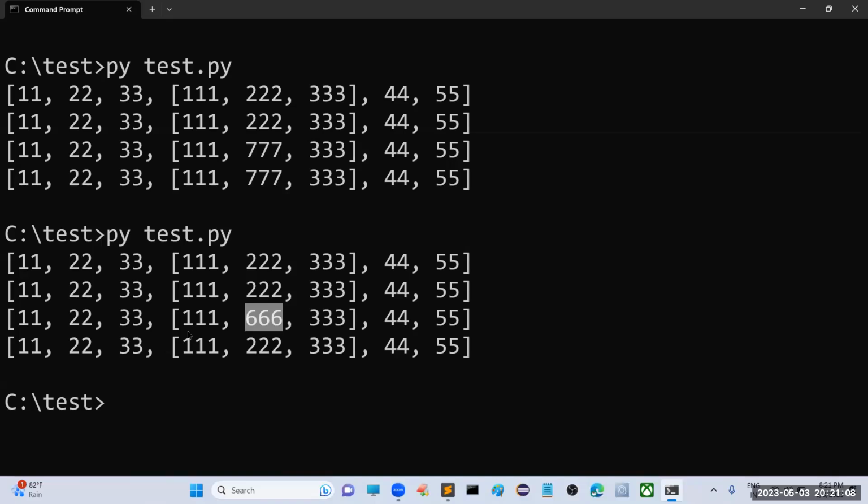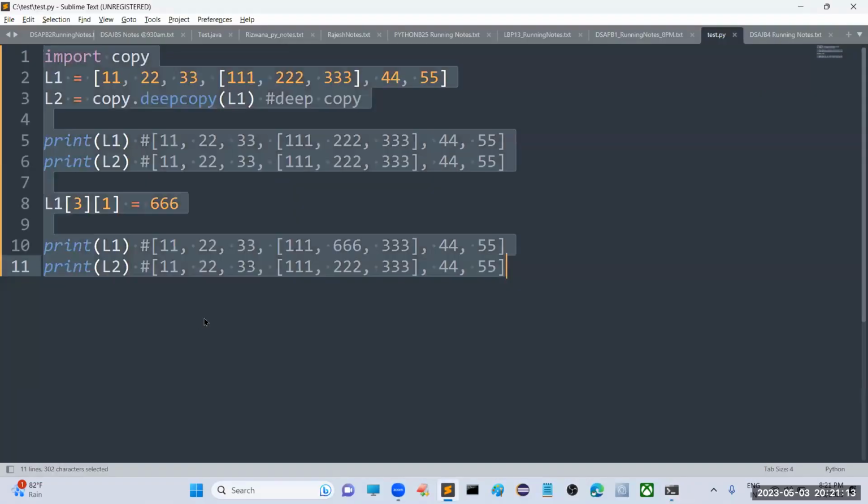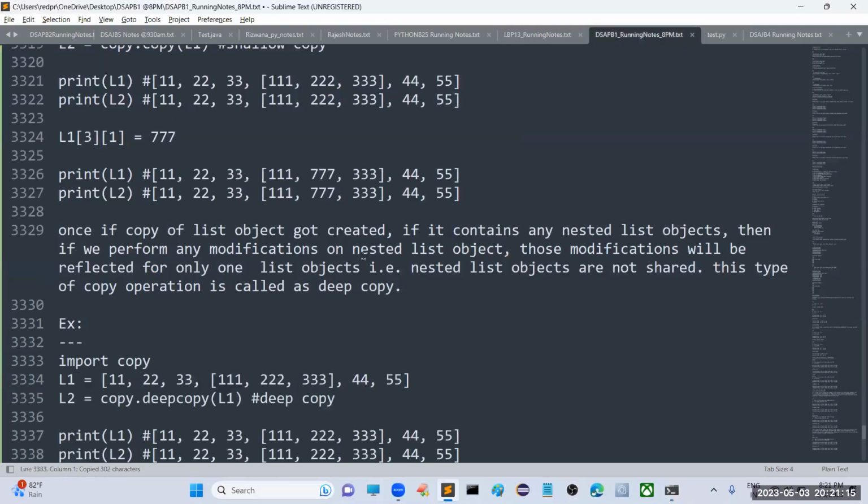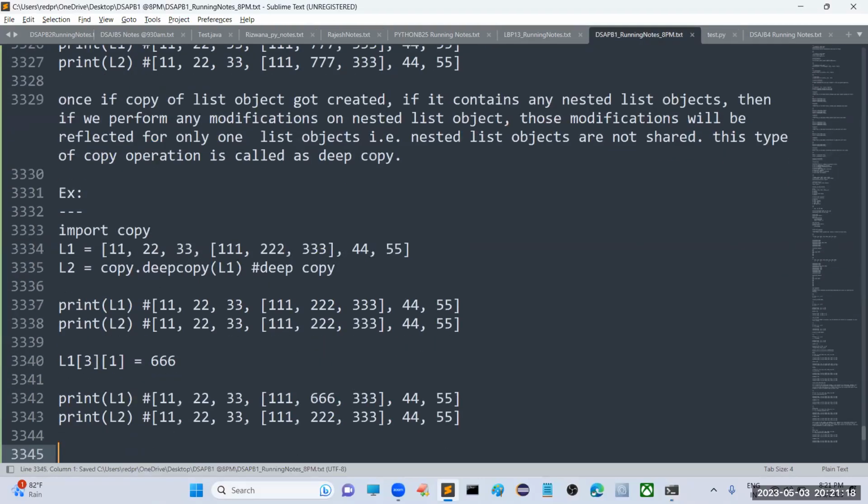This particular concept will come into the picture only when we have nested list objects. If there is no nested list object, then you can apply the normal copy only. There is a small hidden story for this. This is nothing but shallow copy and deep copy. Shallow copy is the normal copy that we are doing, but in the case of shallow copy, nested list objects will be shared. In the case of deep copy, nested list objects are not going to be shared. Except that, the remaining things are the same.